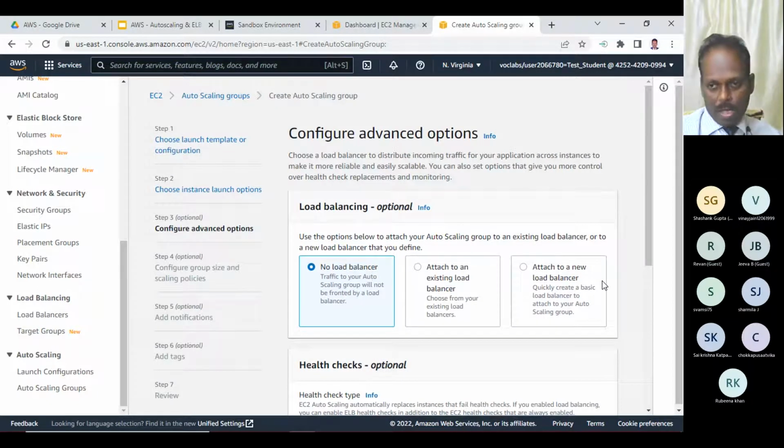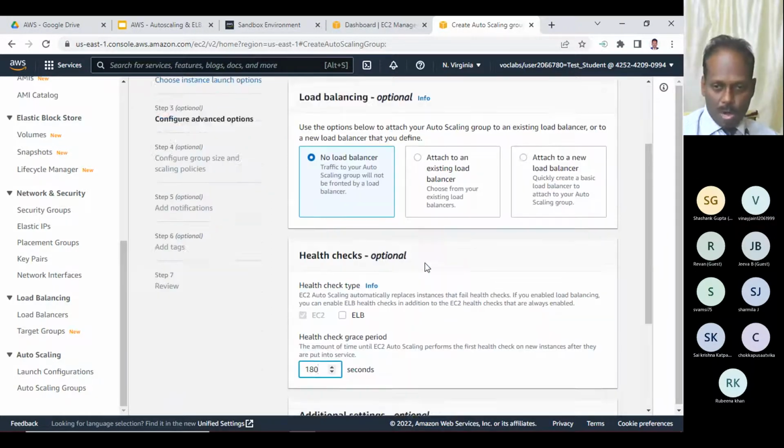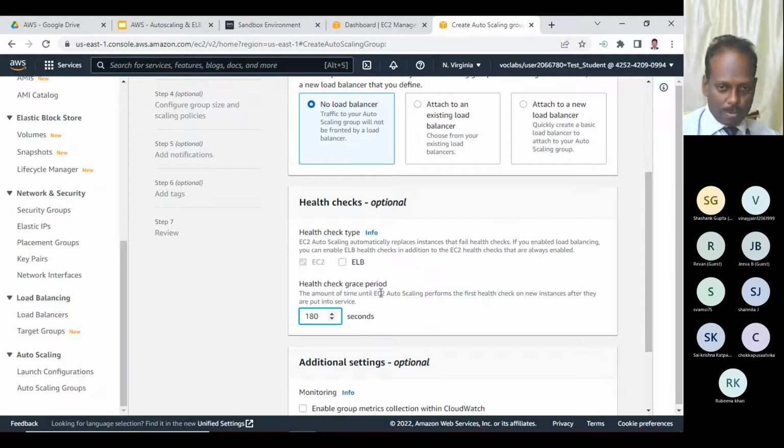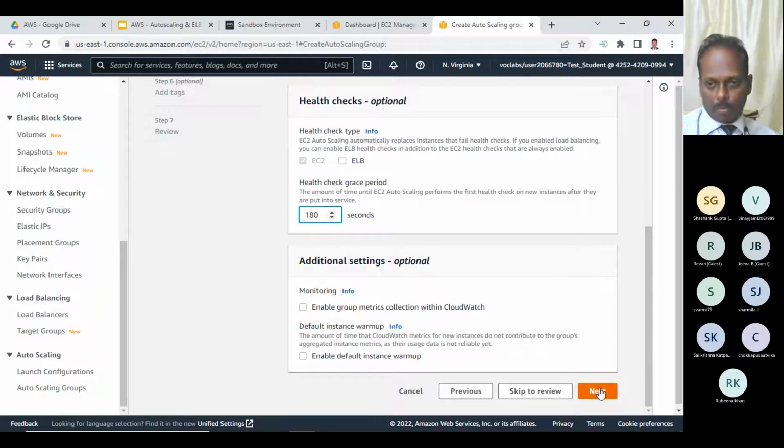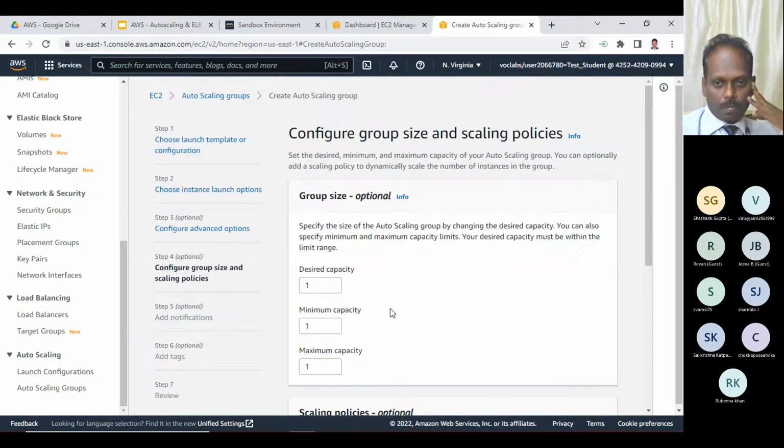No load balancer. If you say attach to a new load balancer or attach to an existing load balancer, you have to provide the name. So till now, I don't have anything. Health check, I have reduced from 300 to 180. Scroll down. I don't have any CloudWatch metrics, so don't enable that. Just say next. Now, this fourth one, even though this is optional, is very, very important.